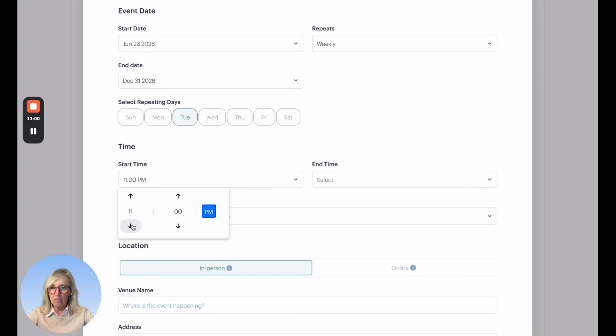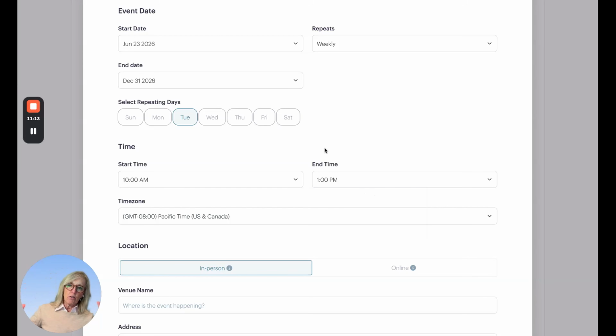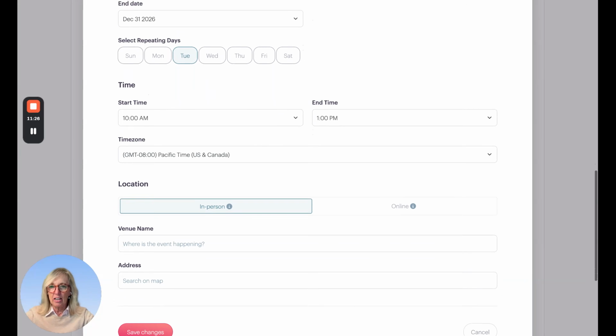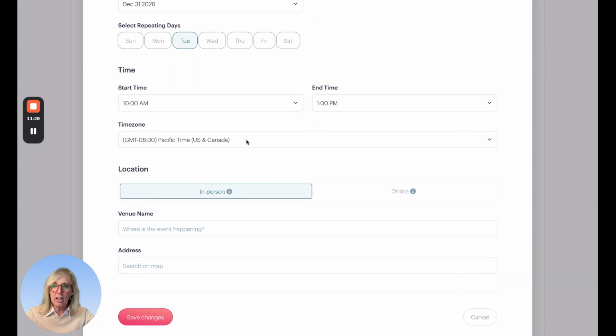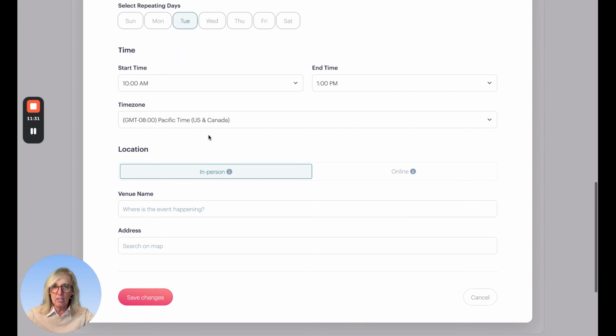Let's go 10 a.m. until, and these are the bounds of the whole day. So you're going to put time slots inside those bounds, but this is the start and the end. So in some cases, it might be 8 to 5, and you're just putting 2-hour increments or something inside of that. Your time zone you can set in your account settings, so you shouldn't need to reset that each time.